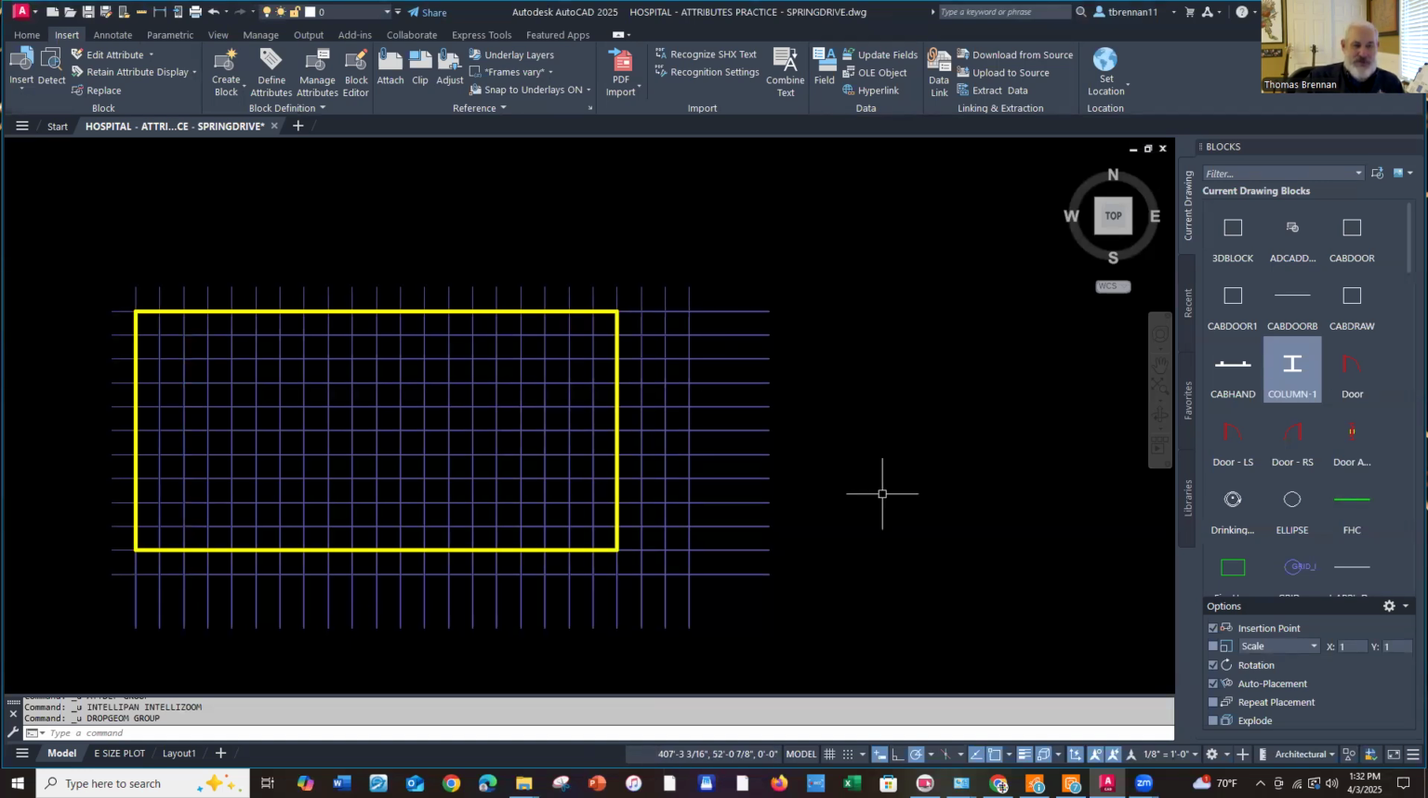And this drawing represents a floor plan. And the floor plan is essentially a 400-foot by 200-foot structure. And what I did is I put in purple lines that actually represent the grid lines. And the grid lines are every 20 feet.